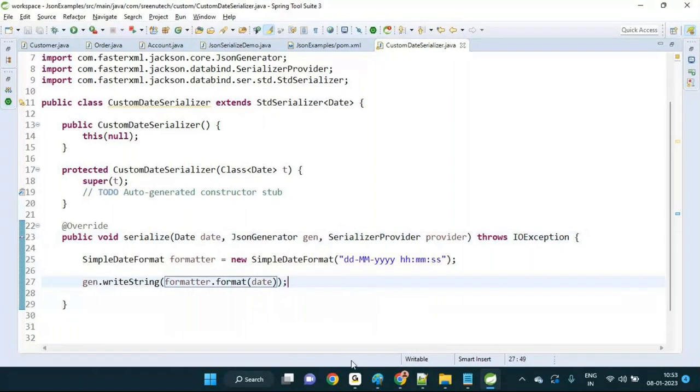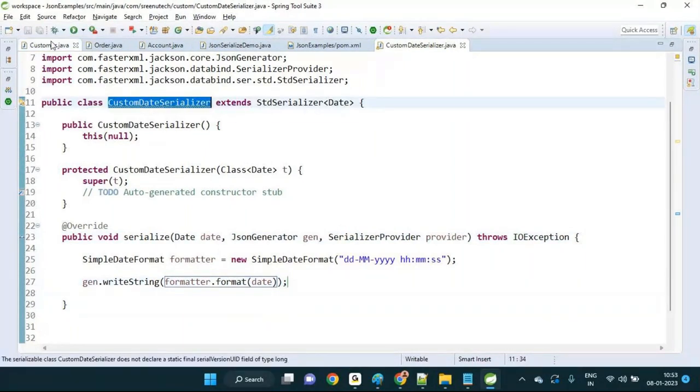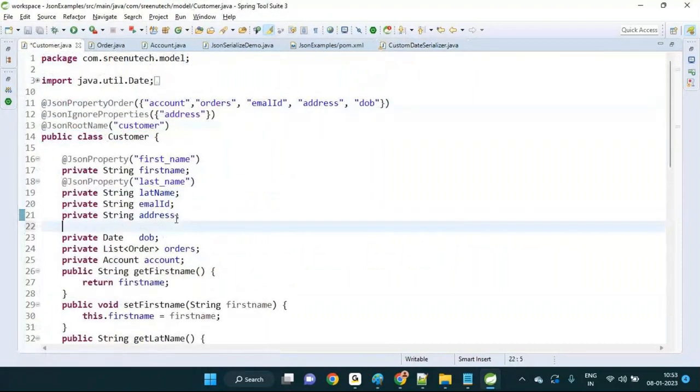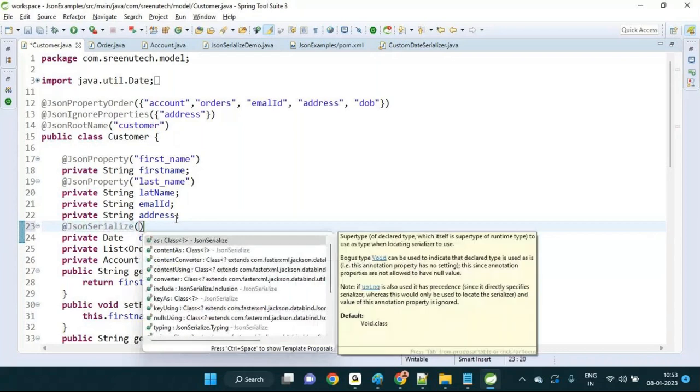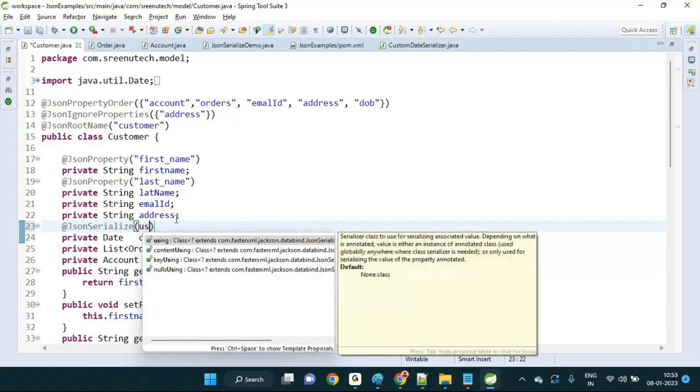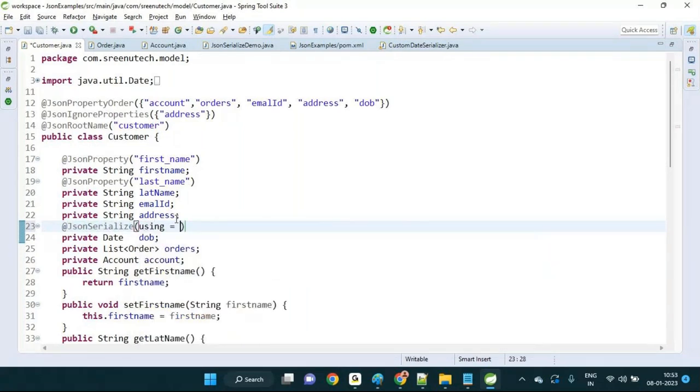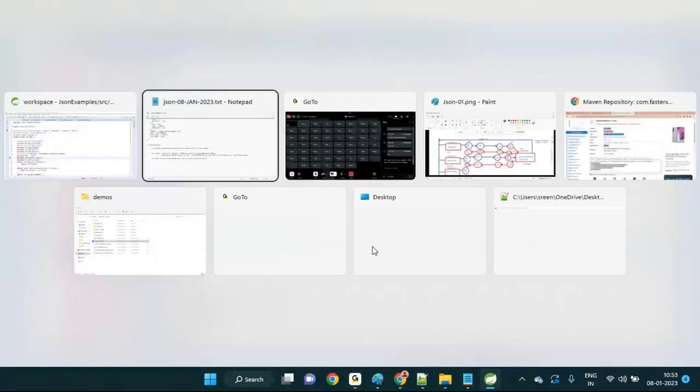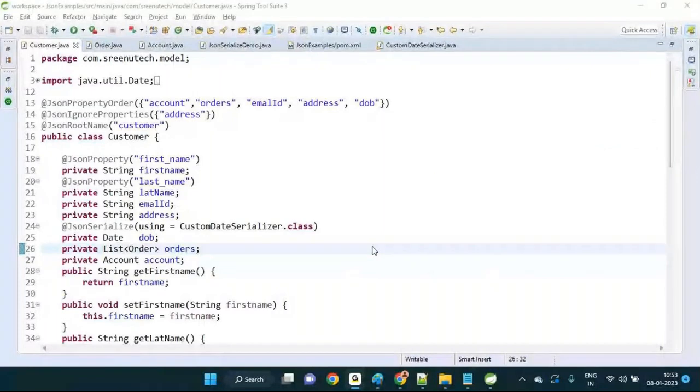How to use this? Where you are using date, on top of the field, put @JsonSerialize using this class. You are informing that: Hello JSON, during your serialization, use this.